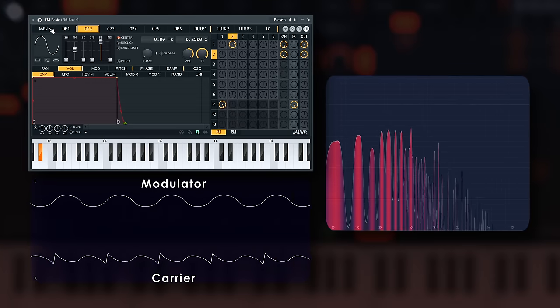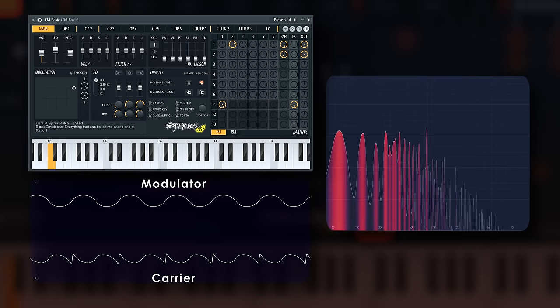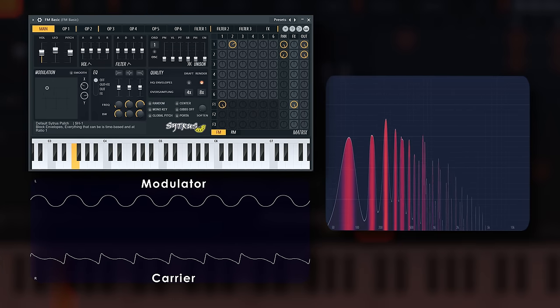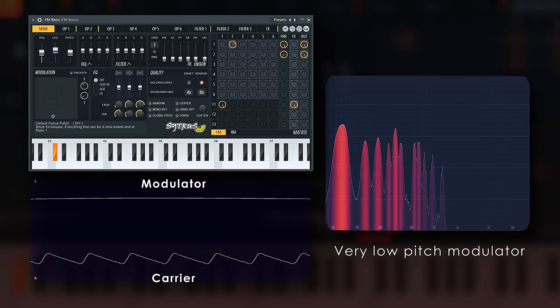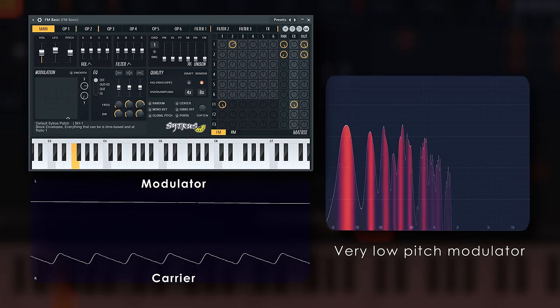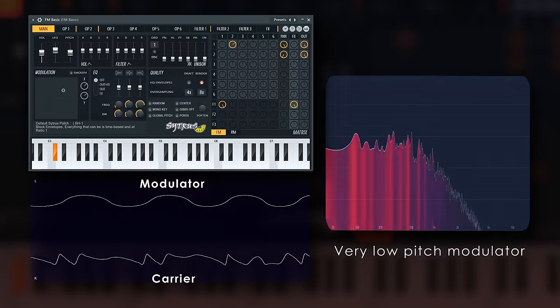Think of it like an LFO or low frequency oscillator modulating pitch, like a vibrato for example. Only the frequency really isn't all that low, and as a result, you don't hear a warbling pitchy modulated signal, but instead the result is much more like a new, more complex waveform.